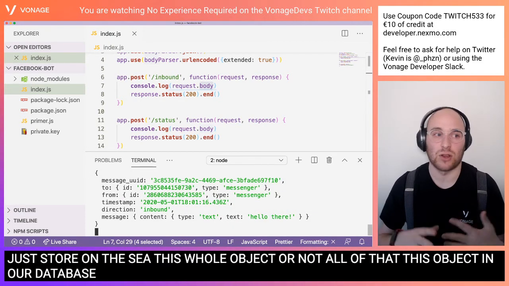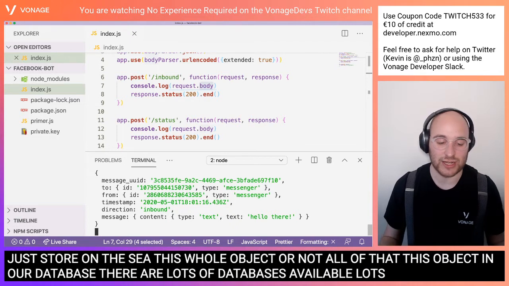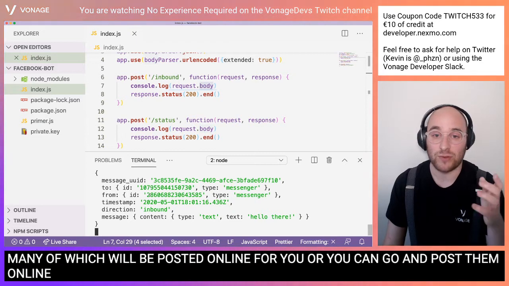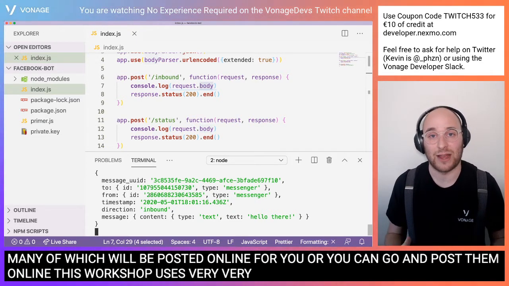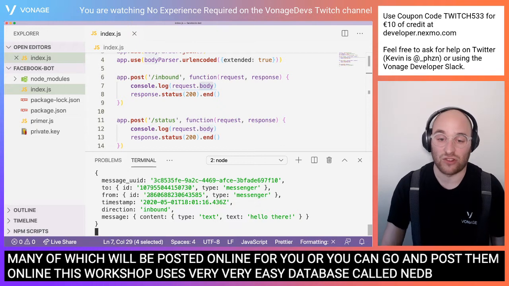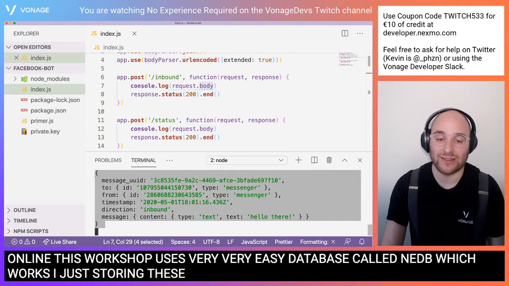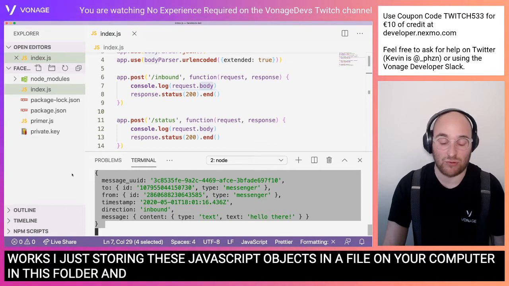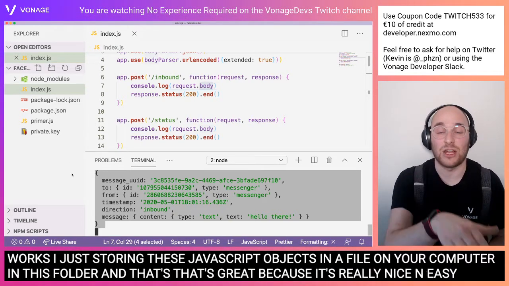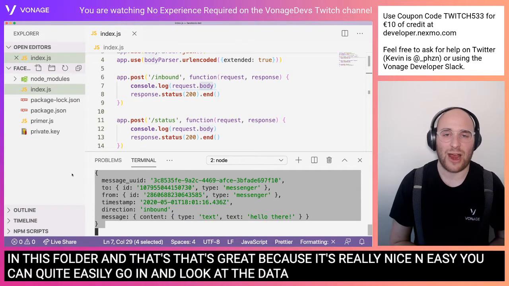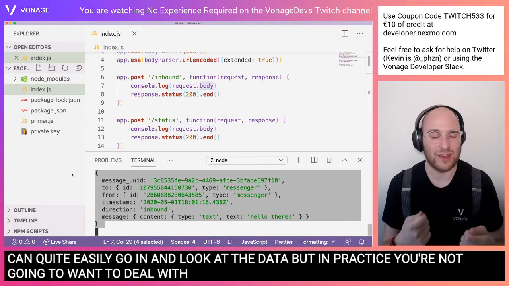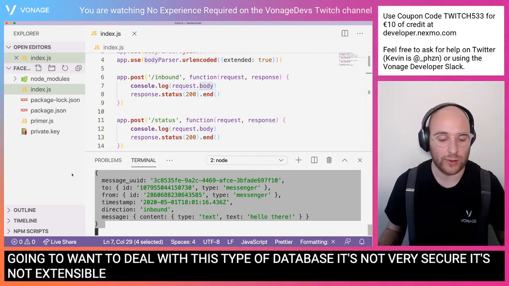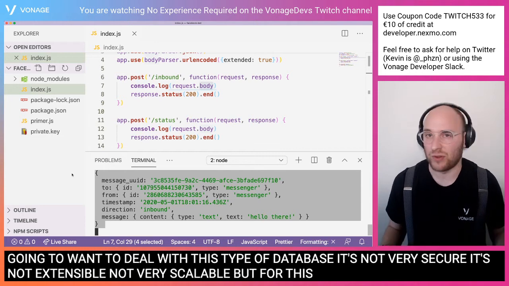So as I mentioned, there are lots of databases available, lots of technologies, many of which will be hosted online for you, or you can go and host them online. This workshop uses a very, very easy database called NEDB, which works by just storing these JavaScript objects in a file on your computer in this folder. And that's great because it's really nice and easy. You can quite easily go in and look at the data, but in practice you're not going to want to deal with this type of database. It's not very secure, it's also not very extensible, it's not very scalable, but for this it's absolutely fine.